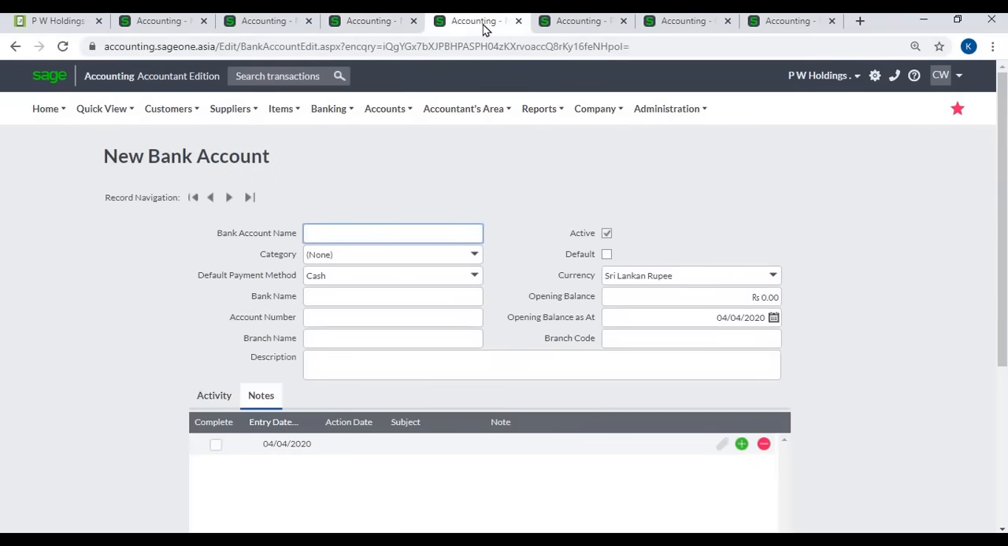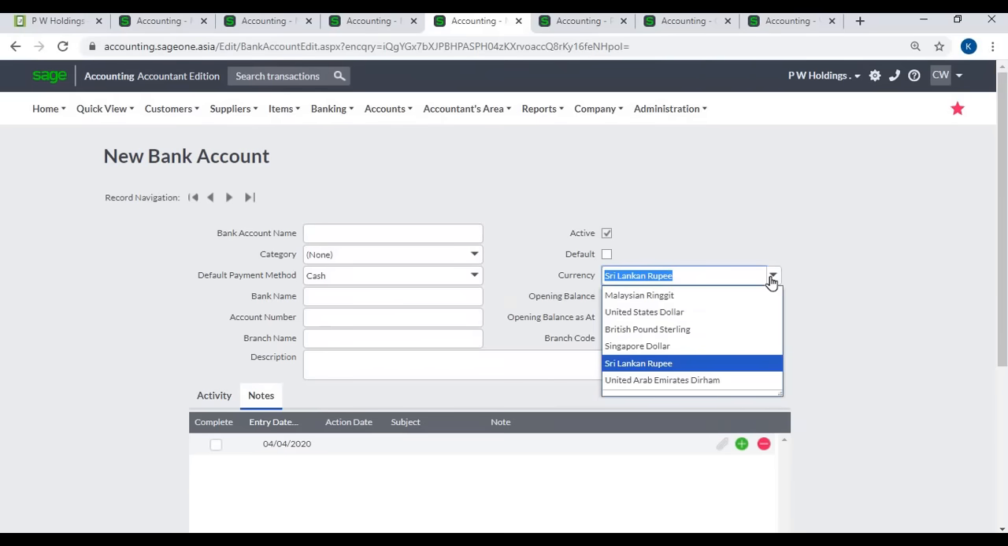Setting up multi-currency in a bank account. If your company trades with a foreign bank account, you need to create a foreign bank account. To create a multi-currency bank account, select Banking, add a bank or credit card. In the currency field, select the currency that the bank account must be processed in.